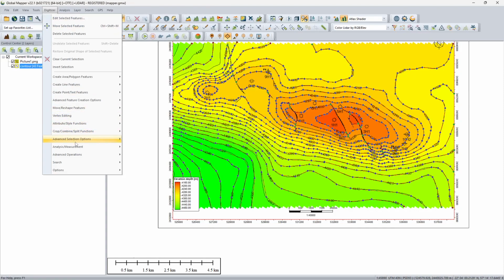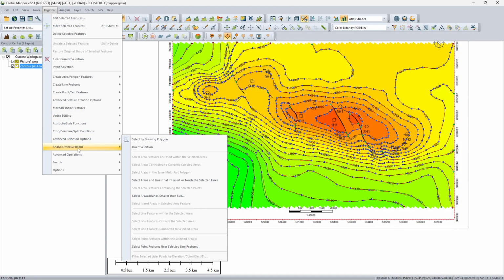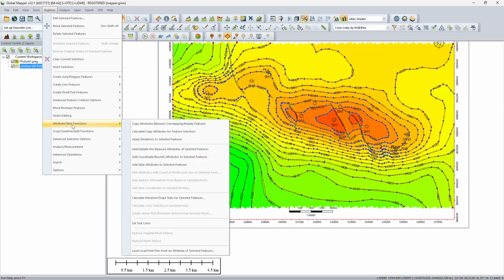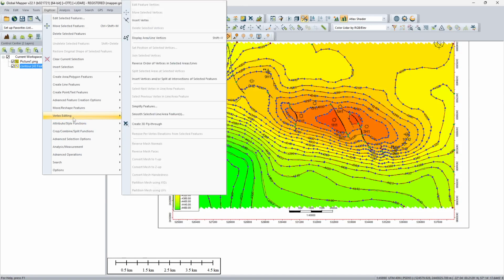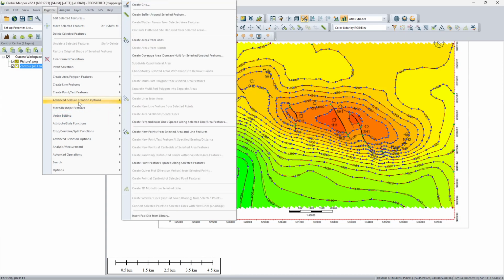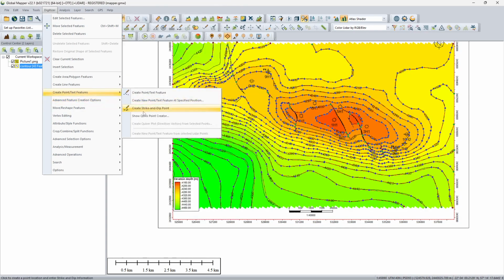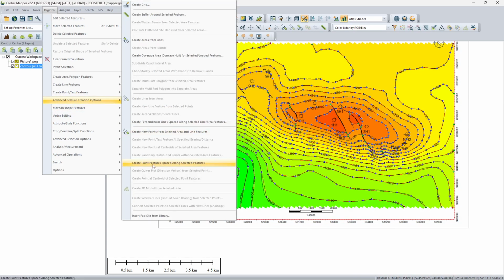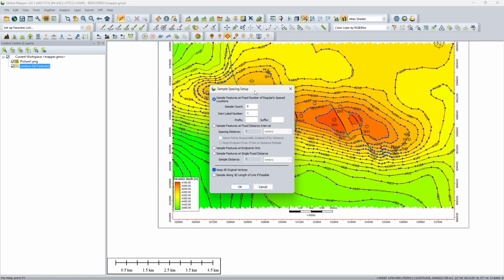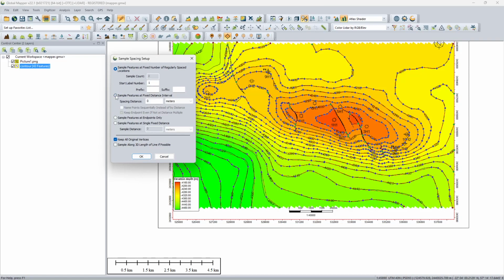Digitizer, advanced options, view options, I believe. The advanced options, yes, that's the one. Advanced creation options. This is where we go to digitizer and advanced feature creation option. Create point features spaced along selected features. That's the option we choose. And we choose this option.